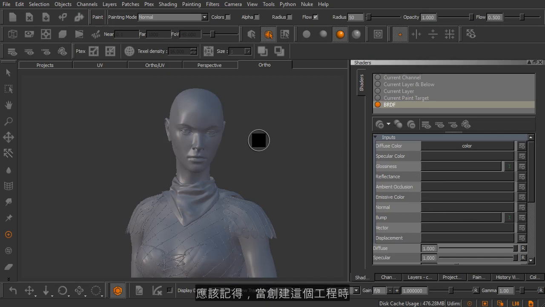Now, if you remember way back when we created this project, the default fill color for that color channel was kind of a neutral gray, and that's what we're looking at here. But now that we have this BRDF shader created, we can begin to create additional channels that can plug into inputs like the specular color, maybe the glossiness, the reflectance, the ambient occlusion, whatever the case may be.